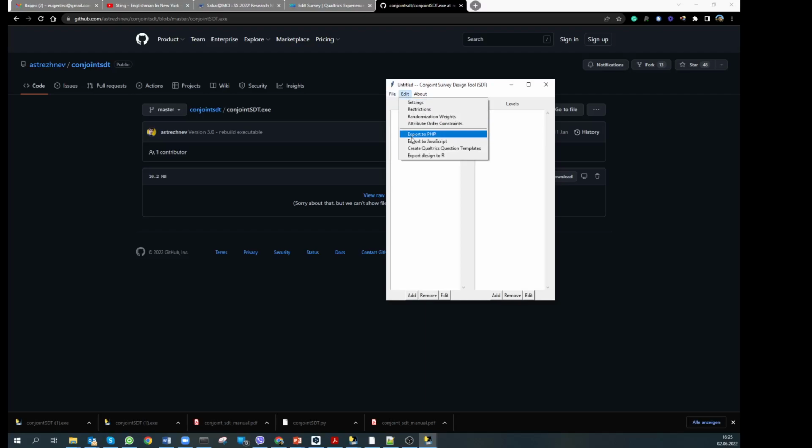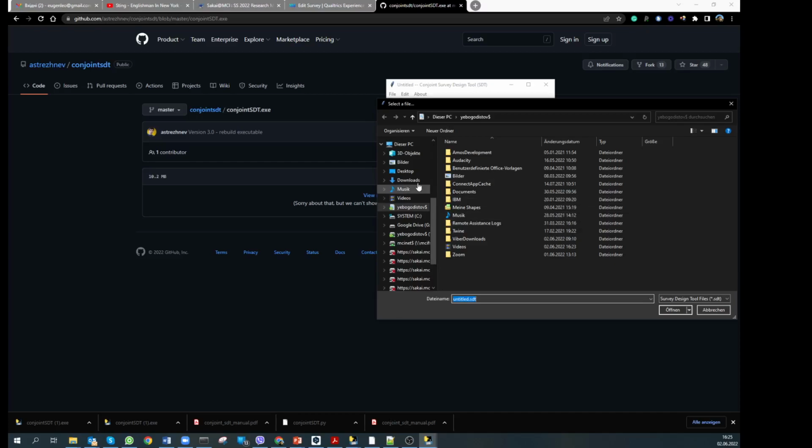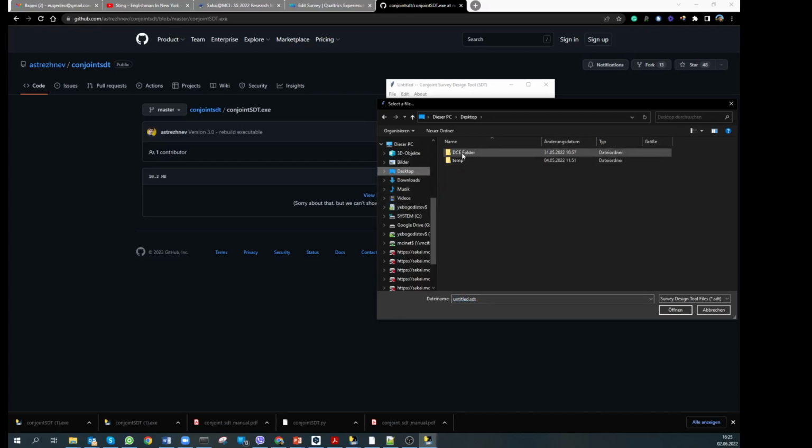And here you have an additional option, which is export to JavaScript. And Qualtrics works with JavaScript directly without importing a file to or from PHP. So what we have to do now is open one of the files which we have. And of course, I have some of my previous works. Let's see whether I can find something.